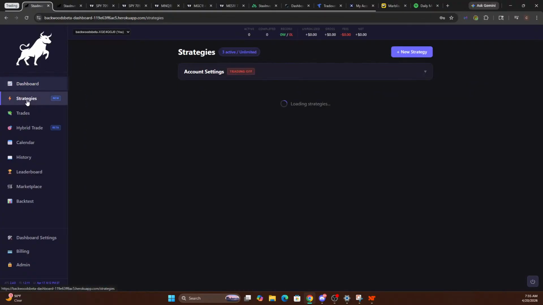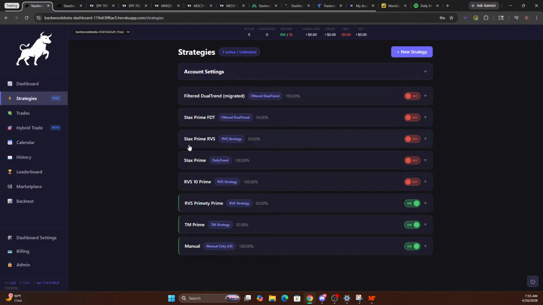We've got strategies, and this is where you can add different strategies to your bots. So depending on what tier you have, you can be running one bot at a time on the lower level. On mid-tier, you've got 2 bots that can be running at one time, or at the top tier, you can have infinite amount, and they could all be running on the same account. So this is where you would set all that up, and I could walk you through that a little bit later.